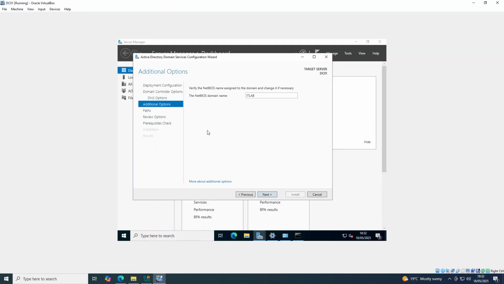Within this page we have to set the NetBIOS name. So think of NetBIOS as the shorter name for your root domain name, which we set in the beginning. So I'll just change mine to be ITL rather than IT Lab, and we can just click on next for here.